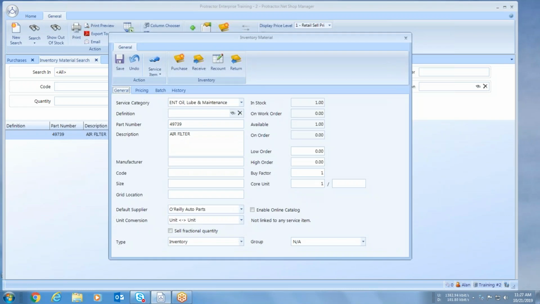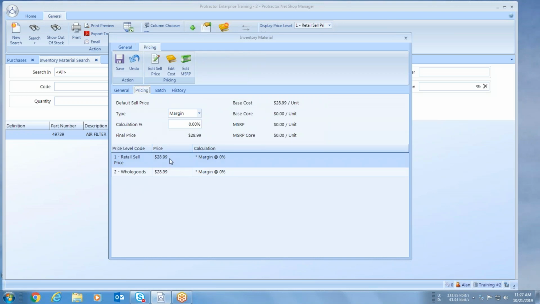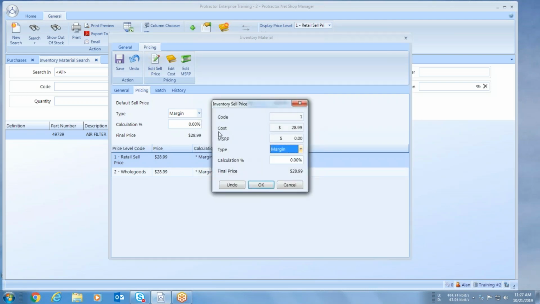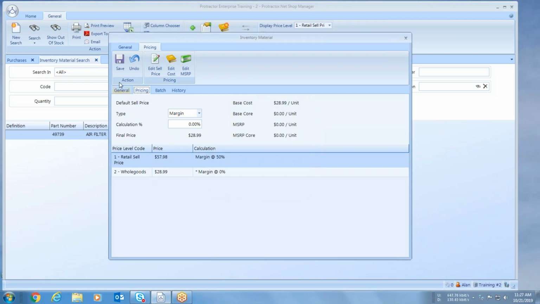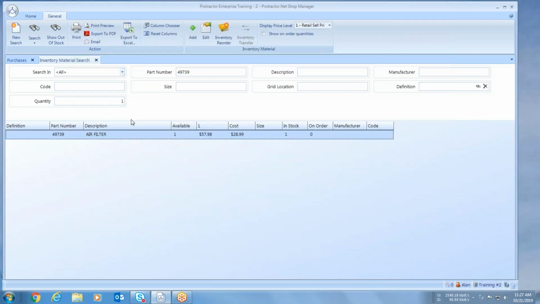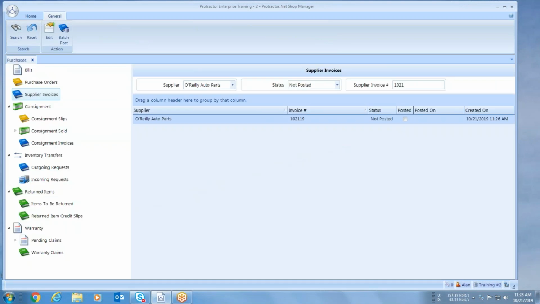So here's where you want to finish these off. In other words, I might want to go put in the definition, maybe some manufacturer information or code or something like that. You can also go in and set up your selling price. That's something you definitely want to do. Maybe I'm going to do this on a 50% margin. Save it. See, now I've got a selling price in there. So you do want to remember to finish these cards off to make sure they're all set up and ready to go. And that is online purchase.